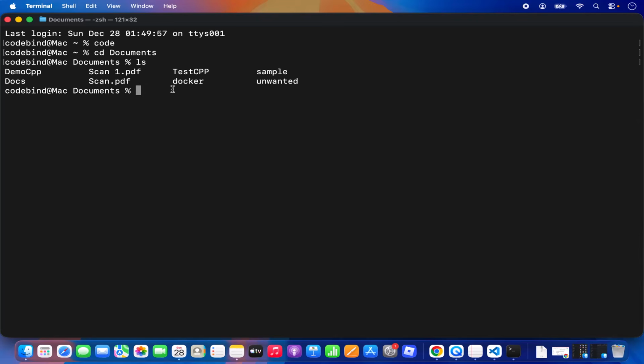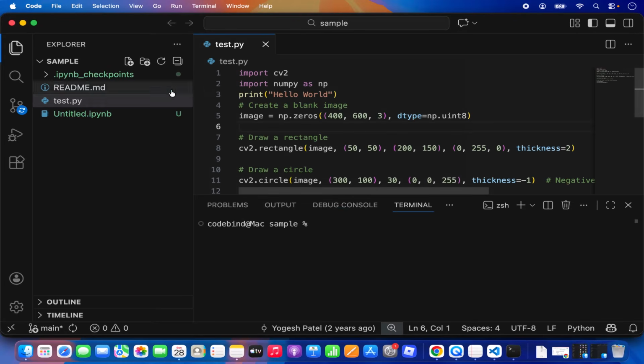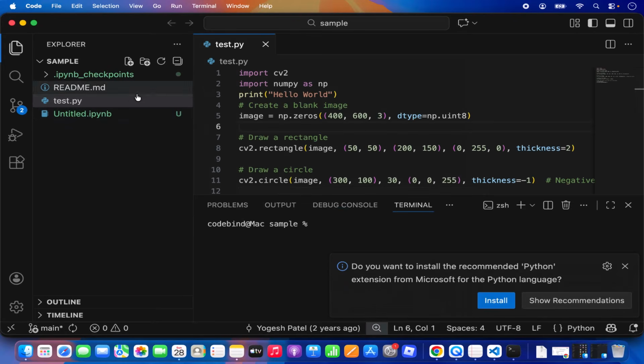I want to go inside the samples folder. So I'm going to cd into the samples folder. Just write cd samples. This is the sample folder, right? So I want to cd inside the samples folder. And then from here, when I run the code space dot command, it's going to open the sample folder in Visual Studio Code, right? So you can see it has opened the sample folder in Visual Studio Code.